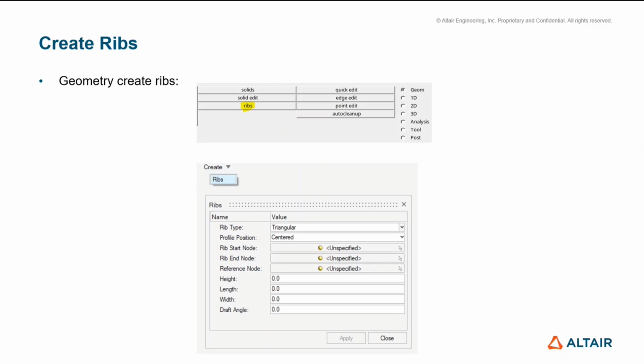We have added create ribs as well as one of the controllers under the geometry create menu, and all the options are supported here.